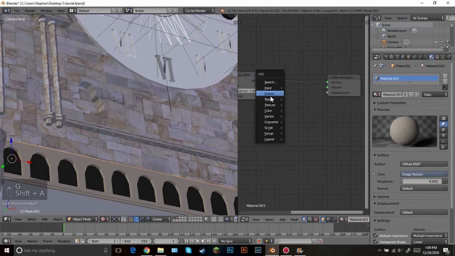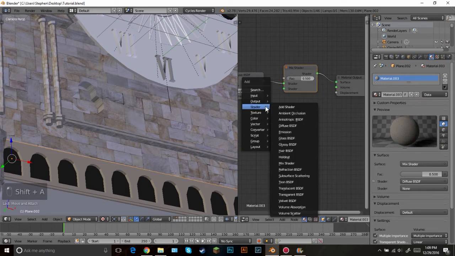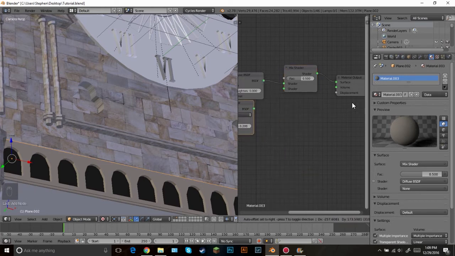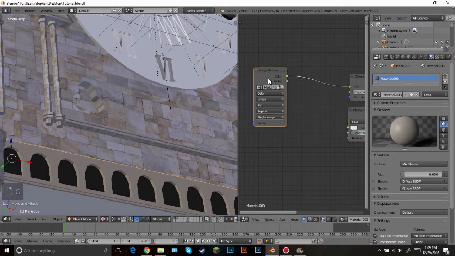Let's add in a mix shader. So shader, mix, place it right there. Glossy right there. Plug that in. Set it to 0.05. That should be good. Also just press Shift D.